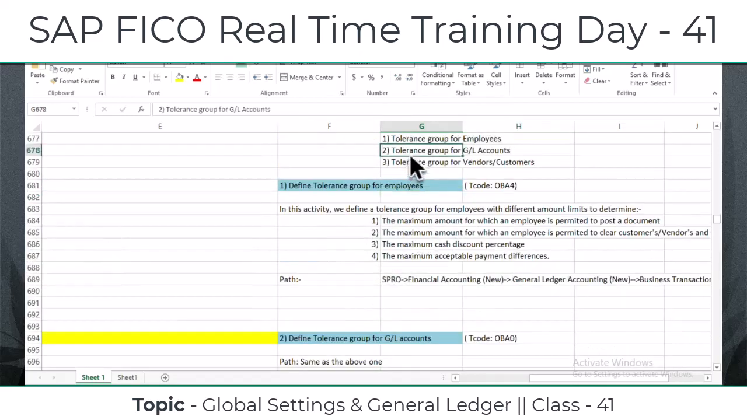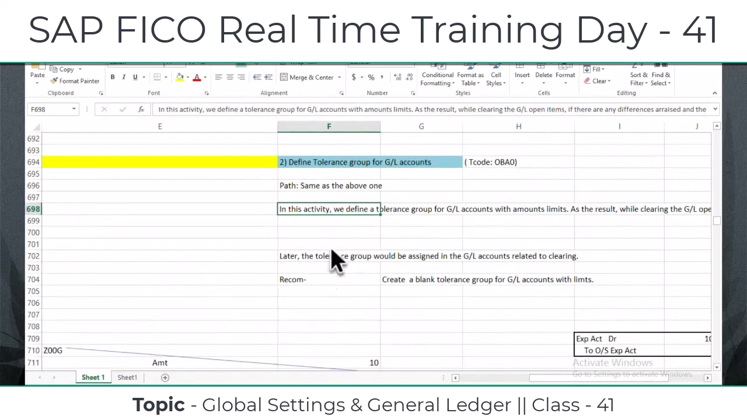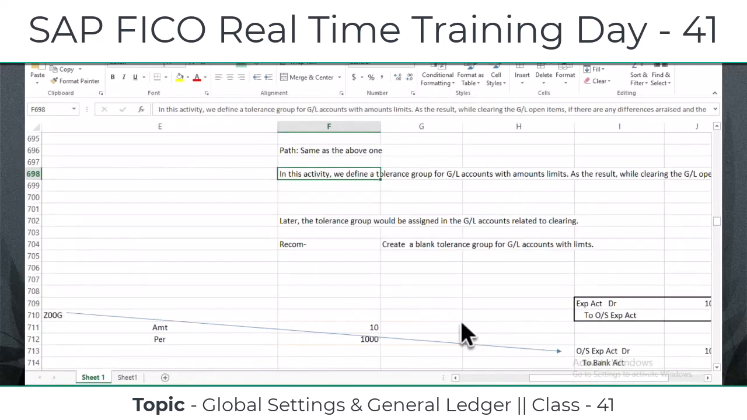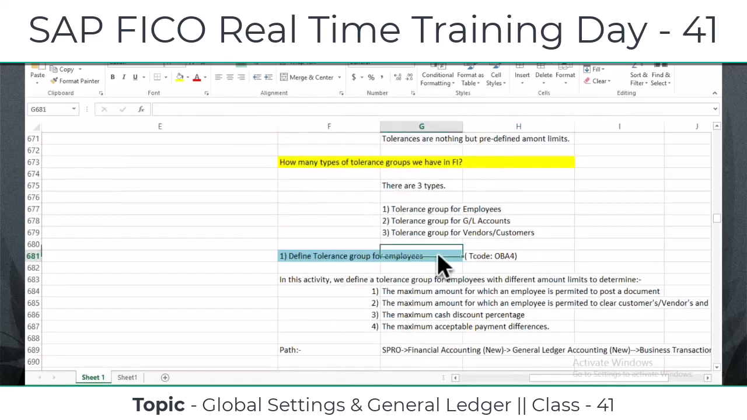Same way for GL account tolerance group. Here not only the employee, the particular GL account also should have permission to accept the payment differences. These two steps I covered basically in the basic settings itself, and the notes were given very clearly. But now I am going to show you practically what it is. The same two steps, I'm not going to cover anything new. I'll show you practically, scenario wise.